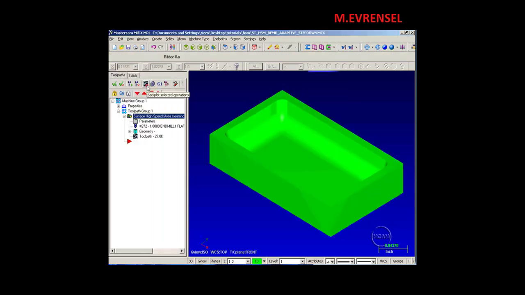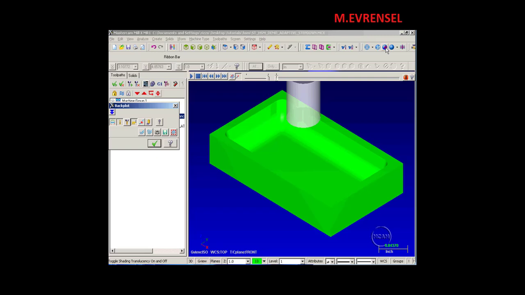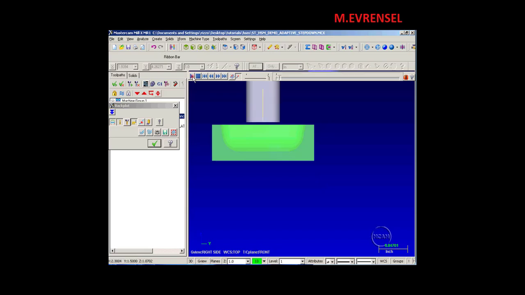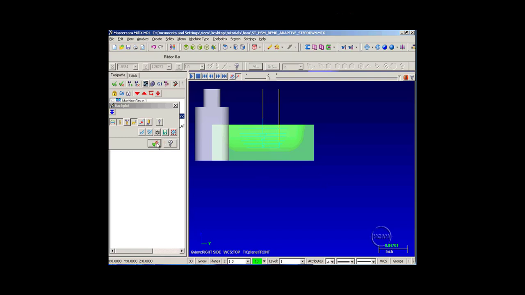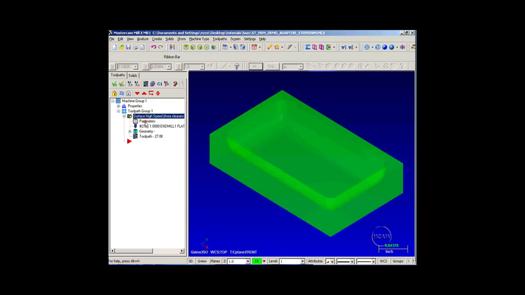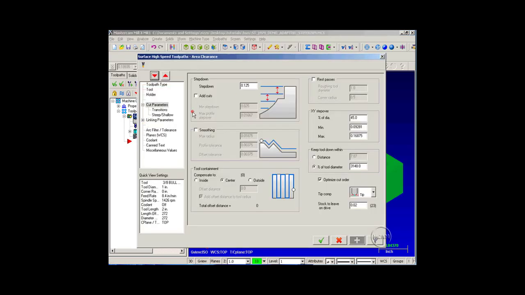If we go ahead and backplot this toolpath, turn my shading to translucent, and look at it from a side view here, you can see that each step is equally 1/8 of an inch apart. Let's go ahead now and take a look at the adaptive step downs. Here I'm going to select the Add Cuts button, and the values that I have keyed in here allow my tool to make a minimum step down of 25 thousandths of an inch. So my step down will be between the range of 0.125 and 0.025.